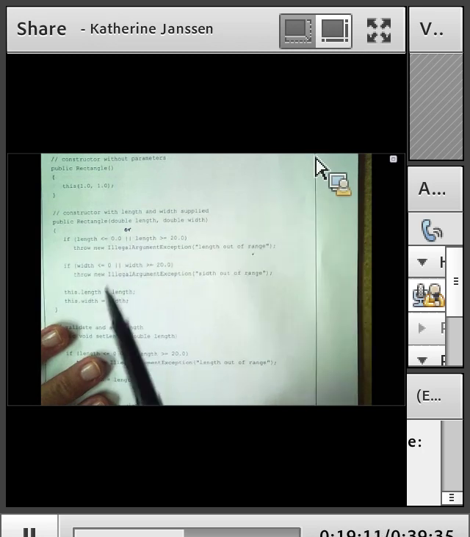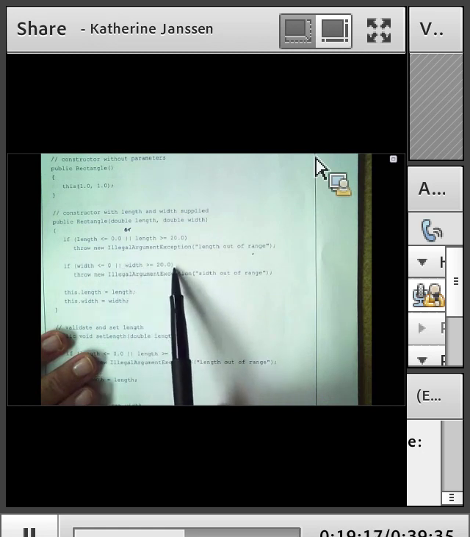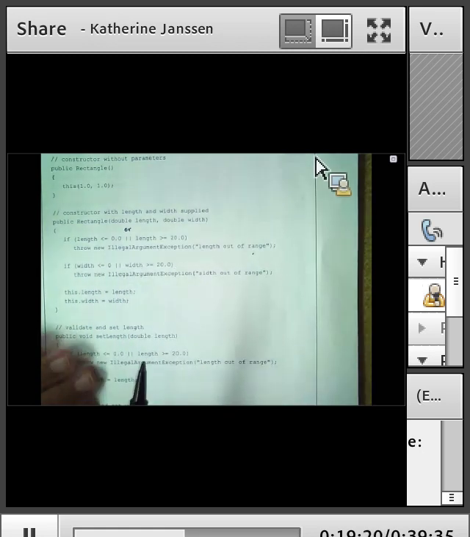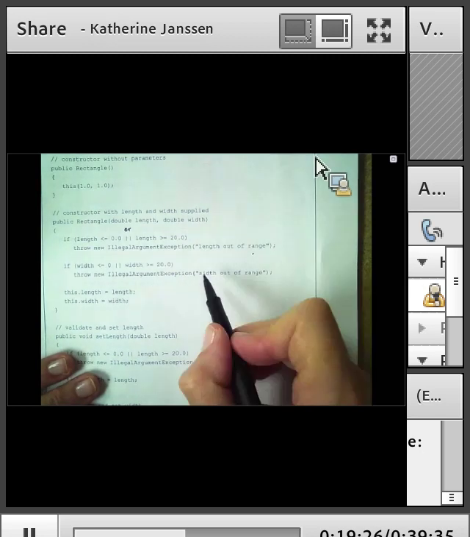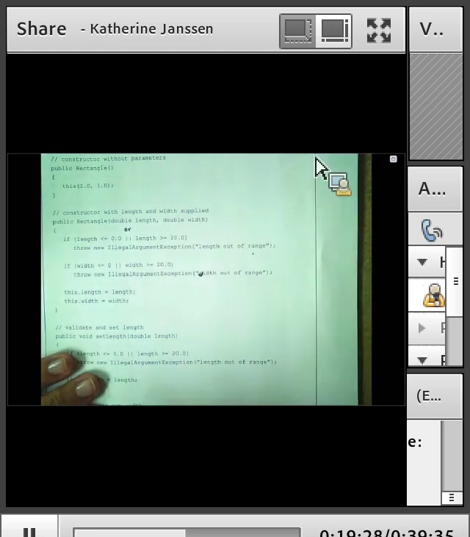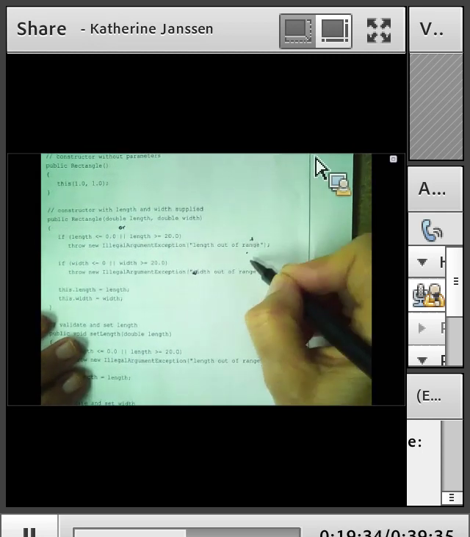We're going to test for validity on the width. If the width is less than or equal to 0, or the width is greater than or equal to 20, we're out of range for this program. So we're going to throw an illegal argument exception for that. This should be "width out of range". And of course, you can be a little more thorough on the prompts to the user.